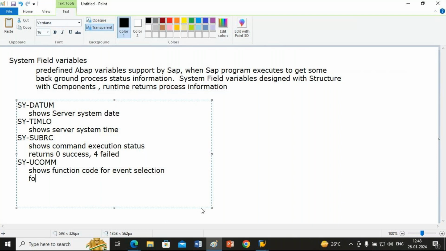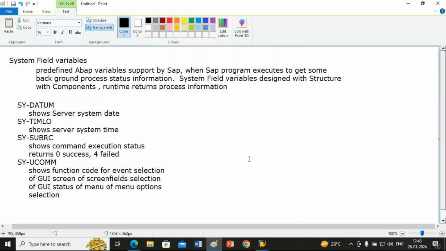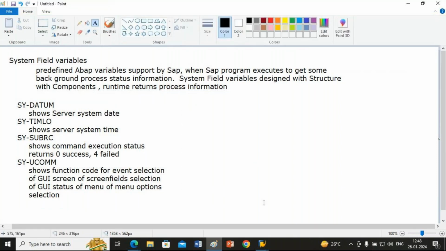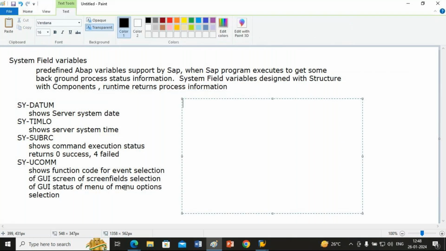Understanding of a GUI screen: screen fields selection, GUI status, menu options selection. These are all things we can see. Suppose you have written a program, there is a screen design. User is entering, we don't know what is entered, which button he clicked. These are all things you want to know. SY-UCOMM will tell you.